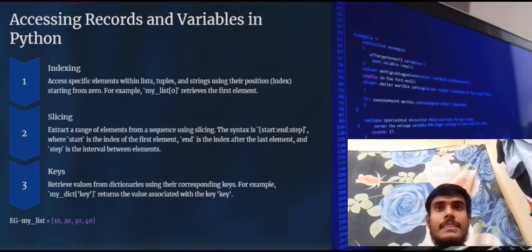Second, slicing: extract a range of elements from a sequence using slicing. The syntax is start:end:step, where start is the index of the first element, end is the index after the last element, and step is the interval between elements. Third, retrieve values from dictionaries using their corresponding keys.